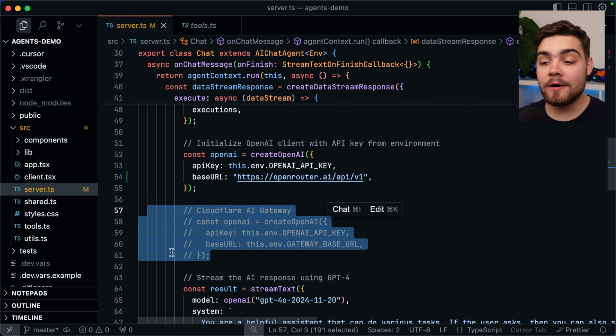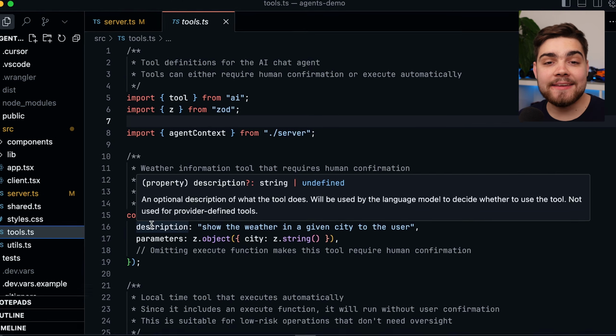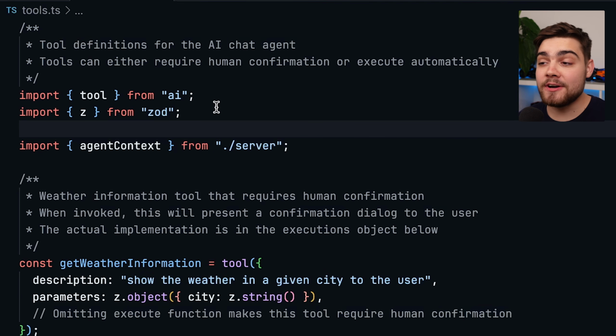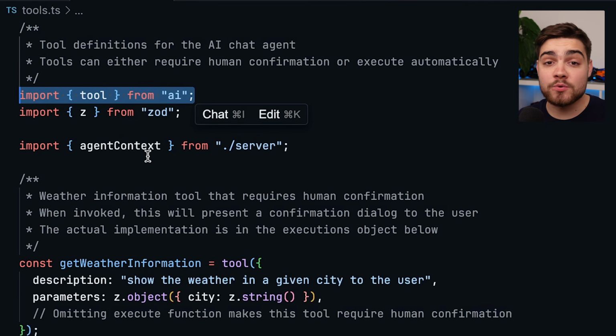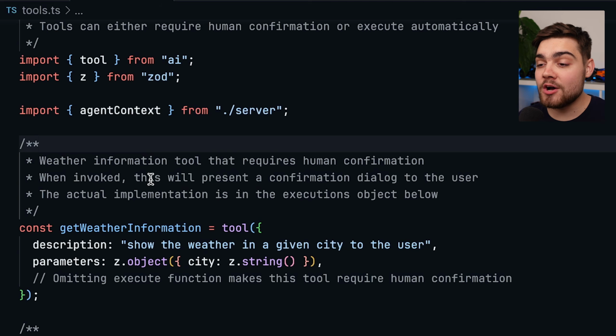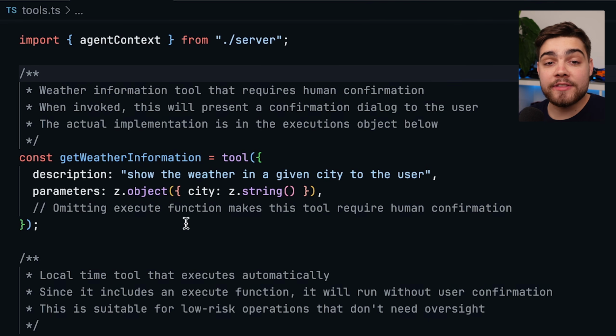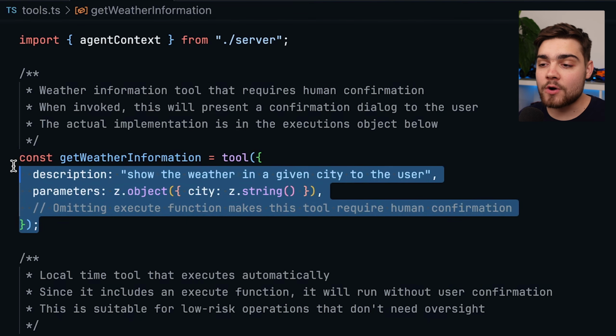The next important part is the tools file. This is where we add in our capabilities. Again, we're actually defining tools in here using the AI SDK, which is super cool. Now, one thing we did see earlier in our demo is when I asked it for the weather in London, it needed human in the loop. So it asked me for approval before running the function.